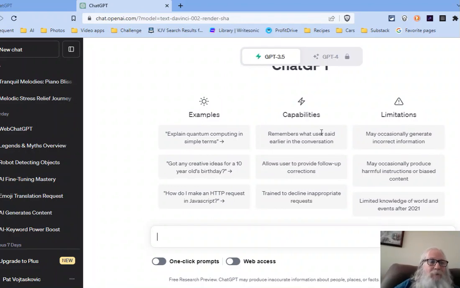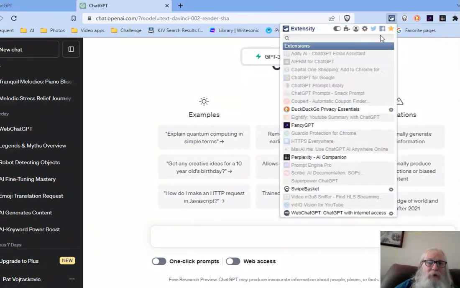This has come up a couple times now. What happens if you get ChatGPT and it isn't working right? Something like right now, it's normal for me, but that's not always the case. I installed an extension called Extensify, and let me just show you.